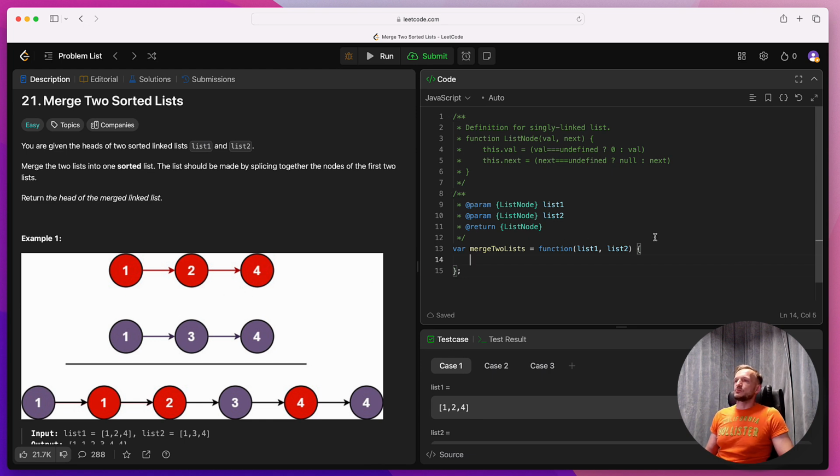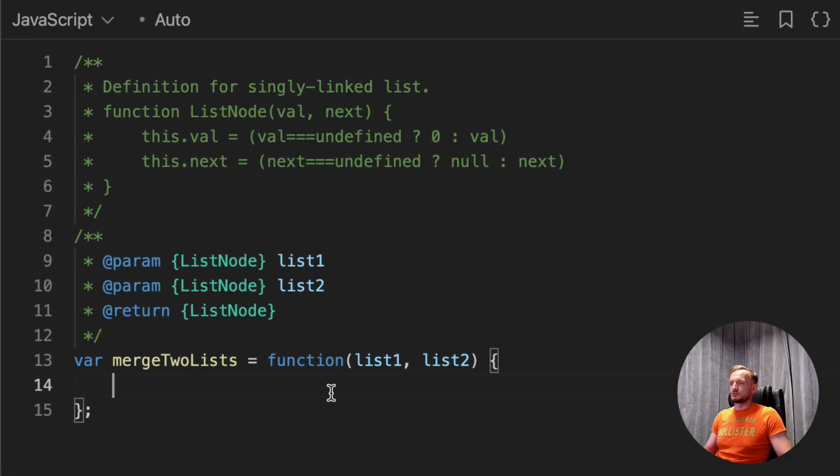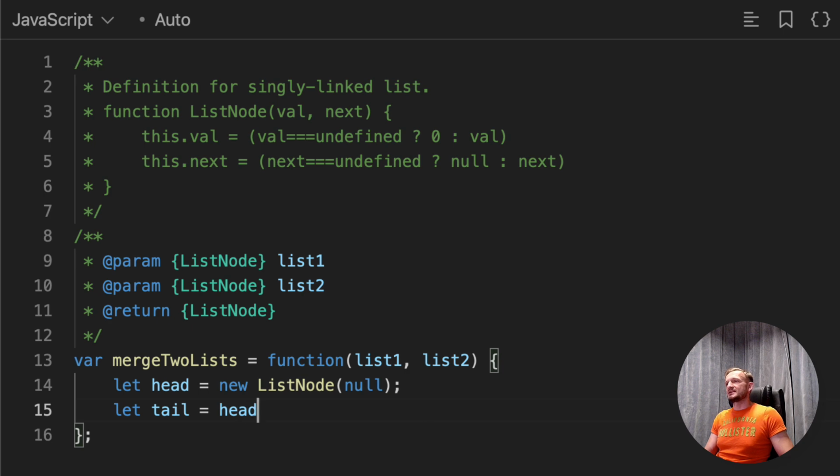So what we would like to do is instantiate a new linked list, so we can return it. The beginning of the list is called the head, and the end of the list is called the tail. So let's start to code it. Let's instantiate a head. Let's create a new list node, put a null here, and let's instantiate a tail, which in the beginning will be the same as head.